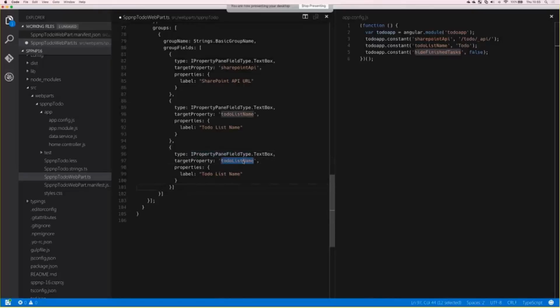Right? So here we say the hide finished tasks. We set the label to hide finished tasks, and we actually change the type from text box to toggle. So that will absolutely do the Boolean way of presenting the toggle, the variable.